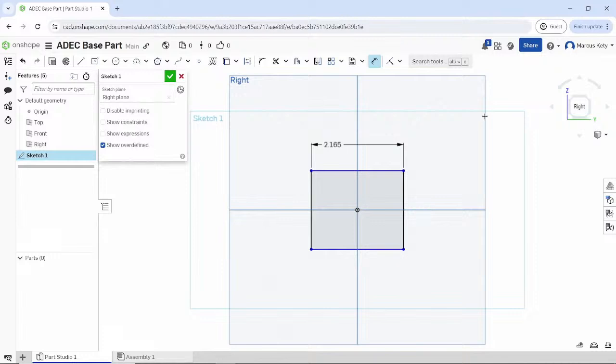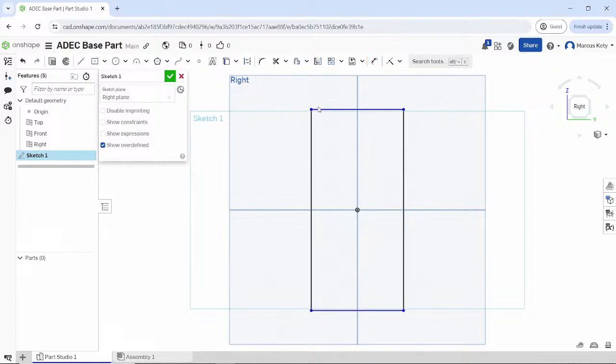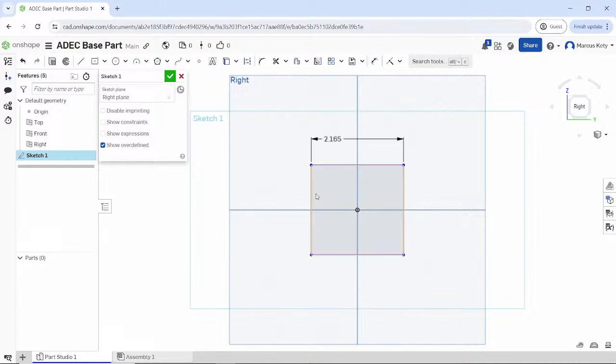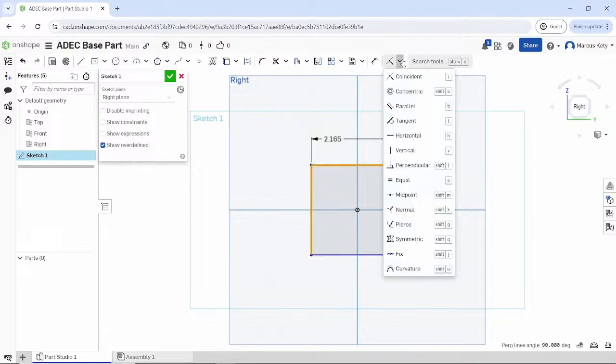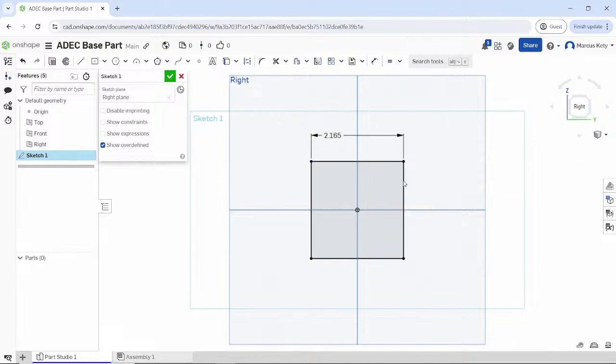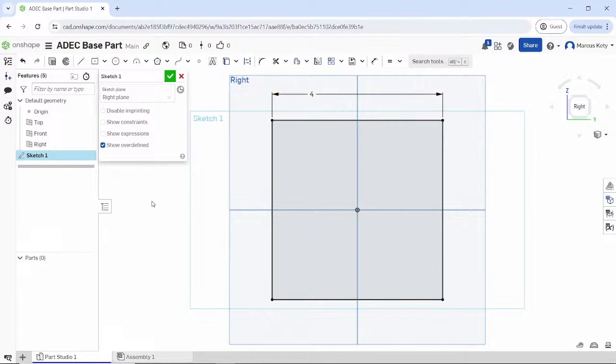You'll see that it is still not fully defined because I've only given it one dimension. So maybe I wanted to make it a perfect square. I'll click here, I click there, and I give it a relationship. Make them equal. Now it's a fully defined sketch. So I'm going to make this bigger. We'll make it 4 inches. You don't have to type the inches. It'll use your base unit if you don't.